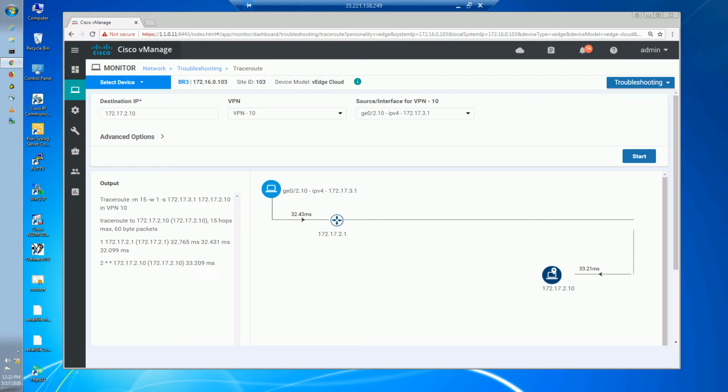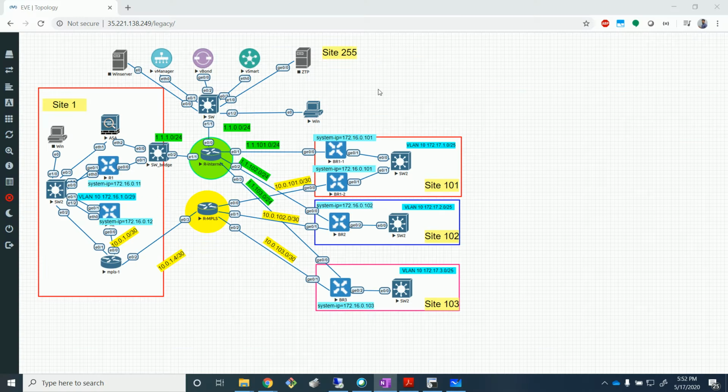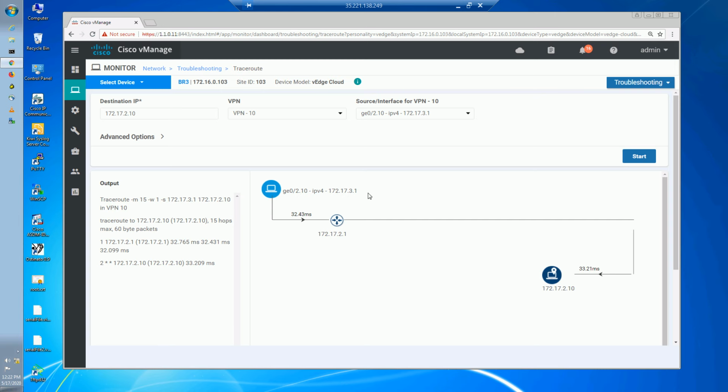the traceroute has 2 hops, right? So it first goes to the BR1, 172.17.2.1, which is basically my BR1, this IP address over here, 172.17.2.1. So it goes here and then goes here. So basically you have two hops, which is fine.